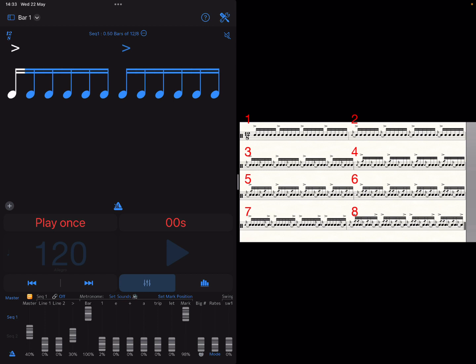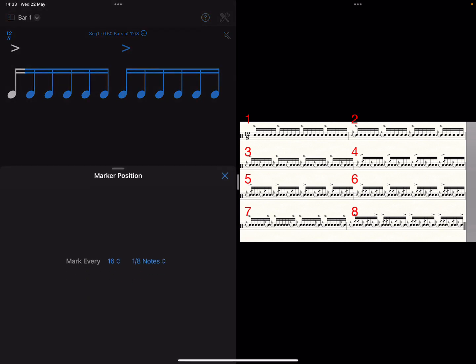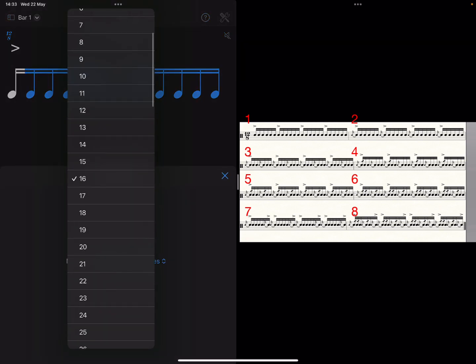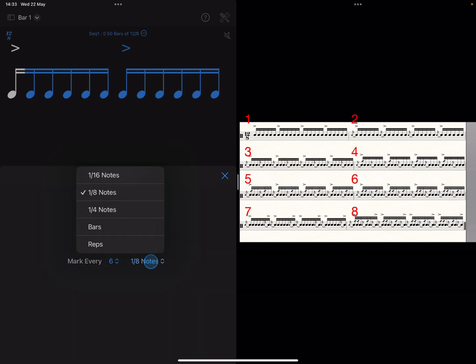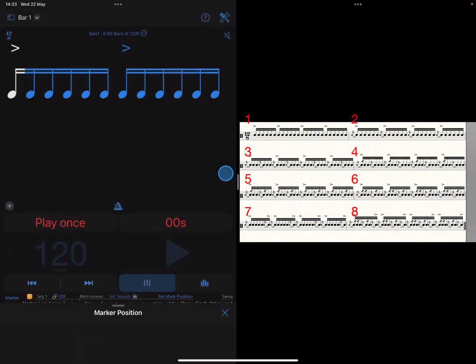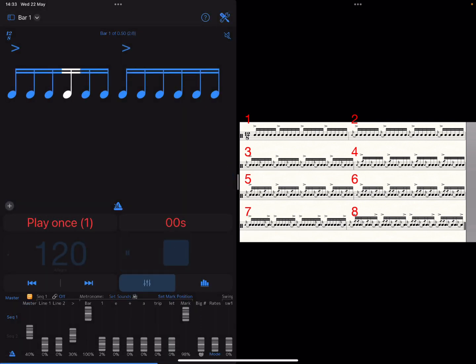And the mark fader allows you to hear a sound at whatever frequency you want. And you set the mark position by tapping on this button. And I'm going to say mark every 6 16th notes. Let's have a listen. So you can hear that marker, which is a triangle sound at the moment, which is being played every 6 16th notes.